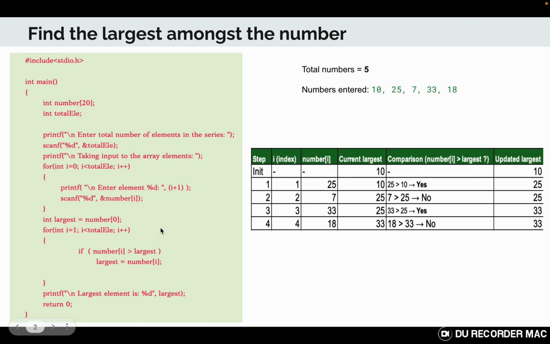Okay, so I have explained this logic in this tabular format. If you see here, initially we took one variable called largest. Then we assigned the first element of the array to largest. So if you see here, the current largest is updated as 10. In this largest variable, whatever number the user has entered first will be updated as the largest. So now the largest is updated as 10.